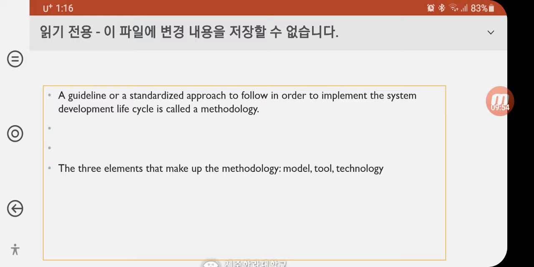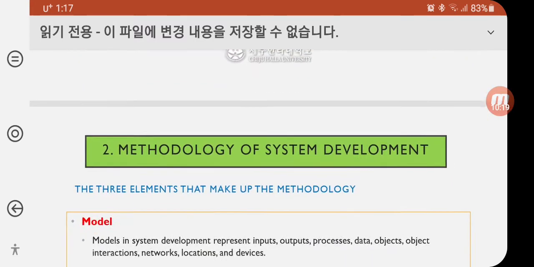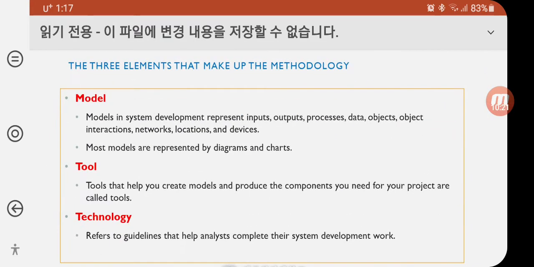The difference in methodology depends on what part is emphasized to express the concept of system, such as the concept of data and process. The three elements that make up the methodology: model, tool, technology. That is the next slide.